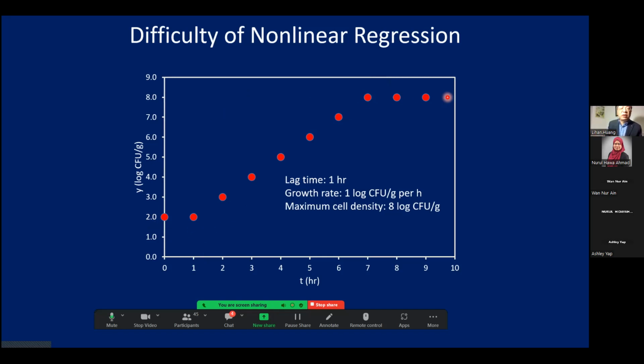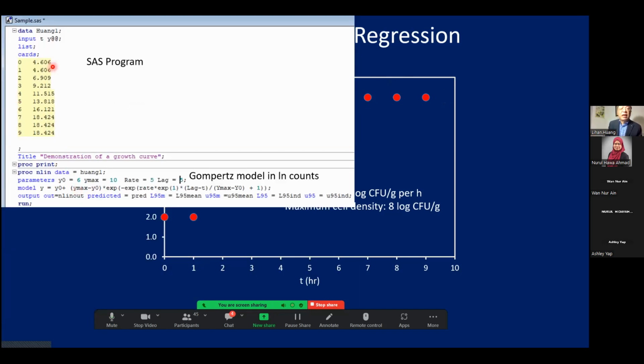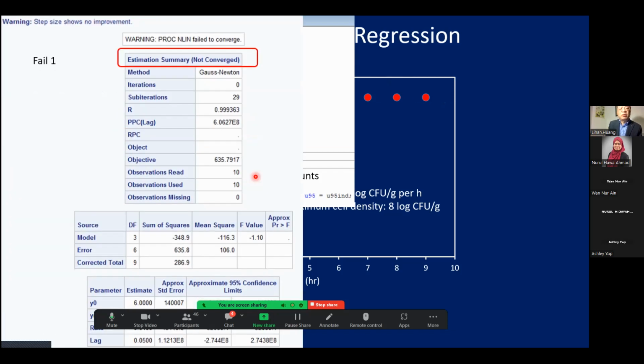But when you use a computer program, for example using a simple model like the Gompertz model, you may not get the result. The reason is that the nonlinear regression may fail, and the reason is the selection of the initial value. If you don't choose the right initial value for the model, the regression will not go smoothly.